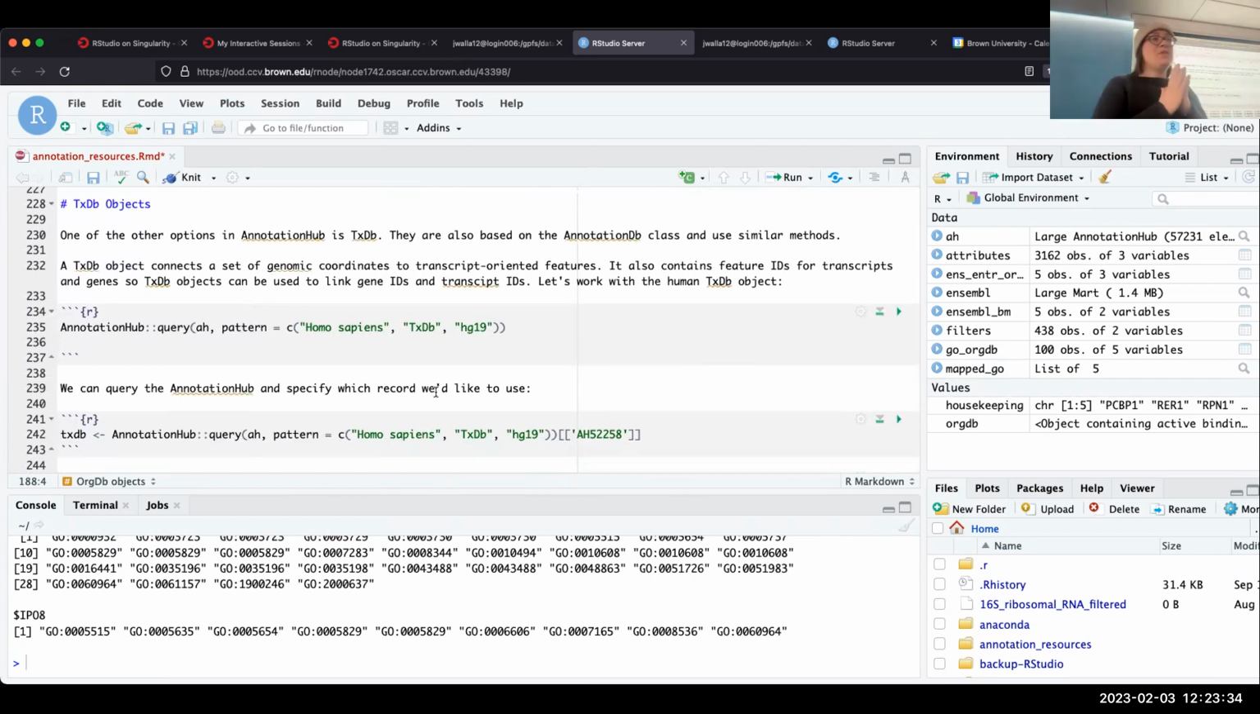One of the other options in AnnotationHub that's a pretty handy choice is the TxDbs. These are also based on these AnnotationDb objects, but they're more focused, more transcript oriented. So basically it contains feature IDs for transcripts and genes. So TxDb objects can be used to link those gene IDs and transcript IDs.